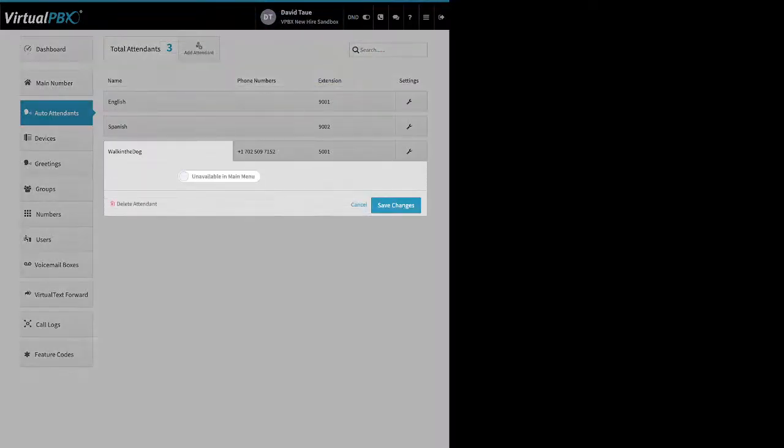Once an attendant is created, it starts off being unavailable in main menu, meaning it's a standalone attendant, i.e. a separate business. Now, I can click here where it says unavailable in main menu, and now it becomes available in main menu, right? So now it's a menu option. So I can make it a menu option off of my virtual receptionist. I can make it a destination as the next action for my groups.